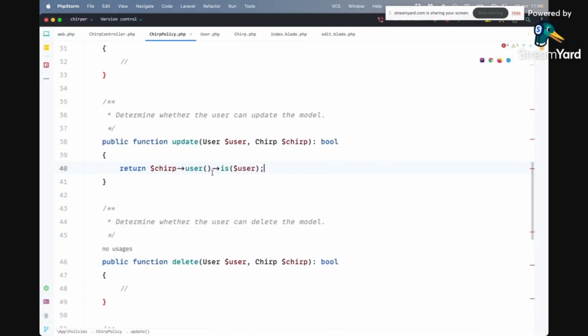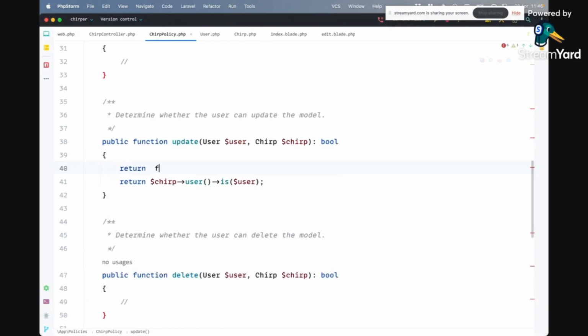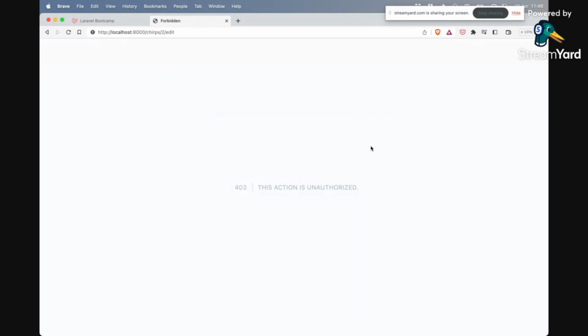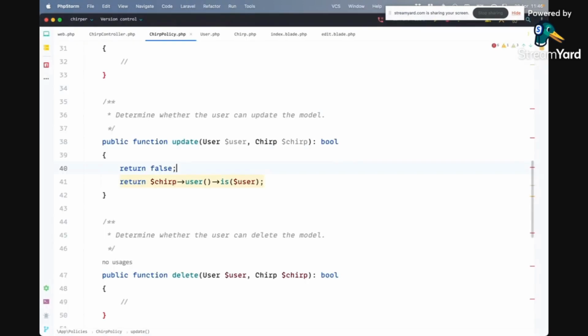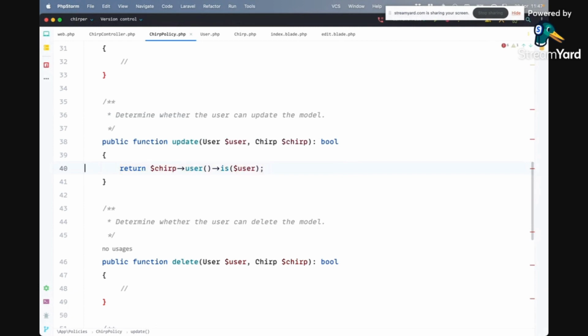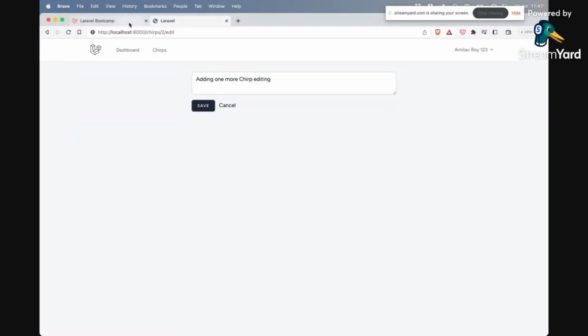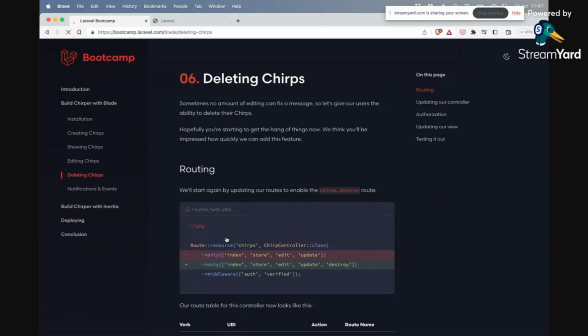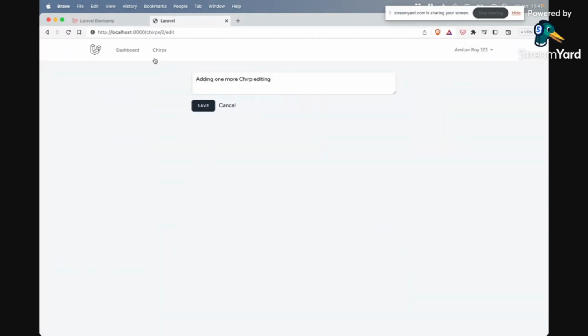Okay. And for some reason, if I do a return false, it says 403, this action is unauthenticated, right? This is how the policy will typically work for you. Right. So now we are coming to the last section, but before that, one small thing: now you can see this one says edited, because that if condition is now being fulfilled. Okay.